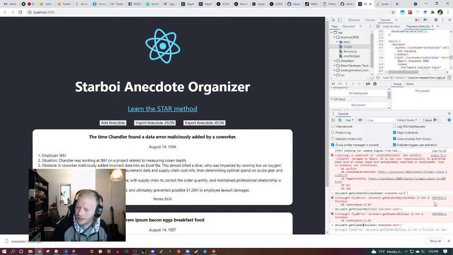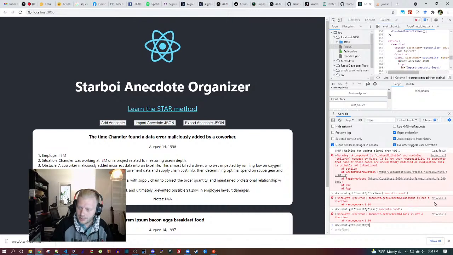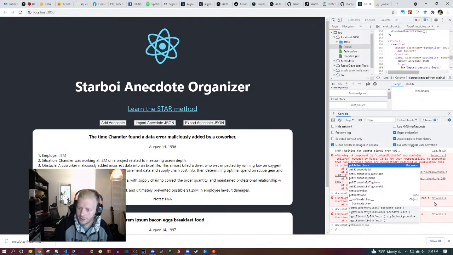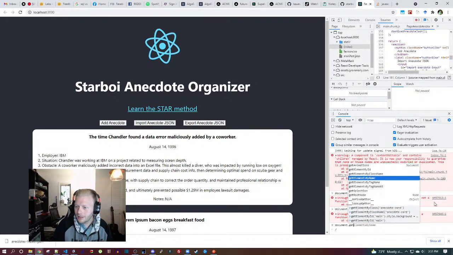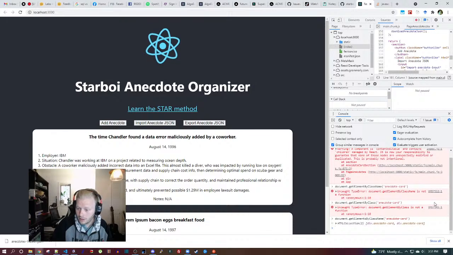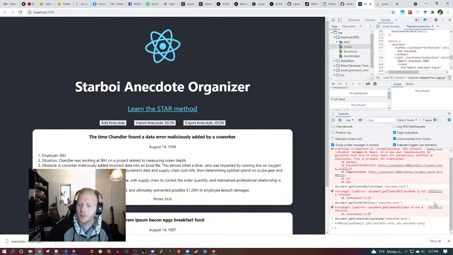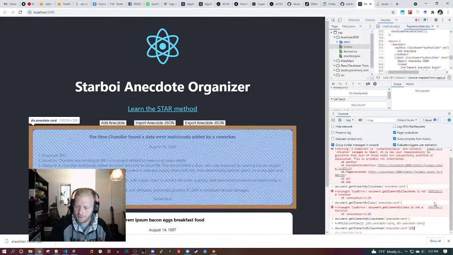Get element by... I know you have some other options. Get element by class name. Oh, class name instead of class. Okay, that's why it didn't work. So get element by class name. We'll get the first one.